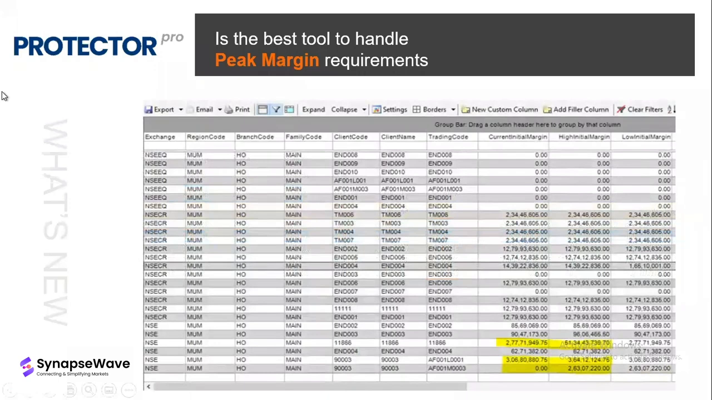Similarly, in the other report, as I was just telling you, you can get the maximum high utilization. This is the high initial margin, which is the highest during the day, and this is the current margin. Even after reducing the position, this margin is required, whereas this was the highest. So in this case, you can also know what my peak during the day is.